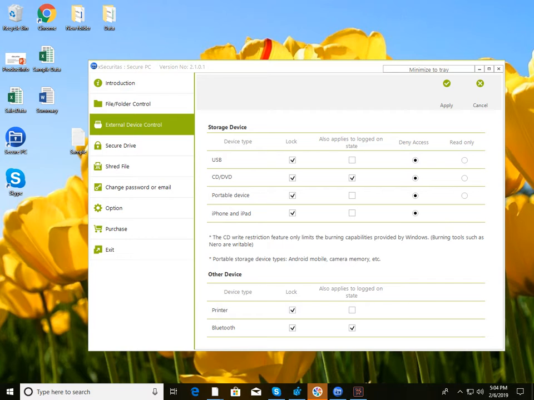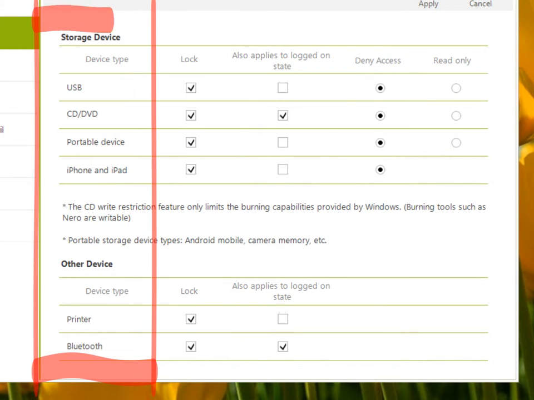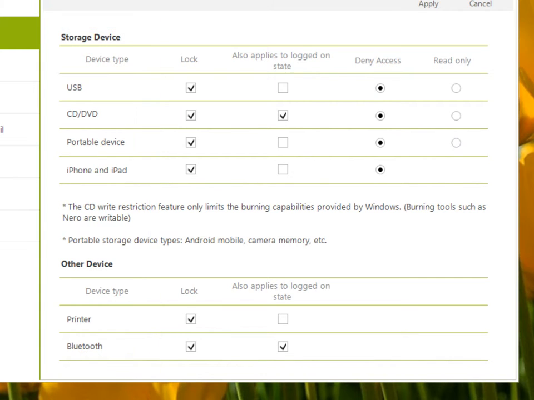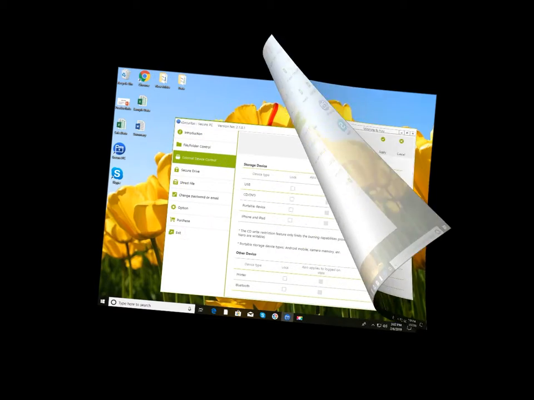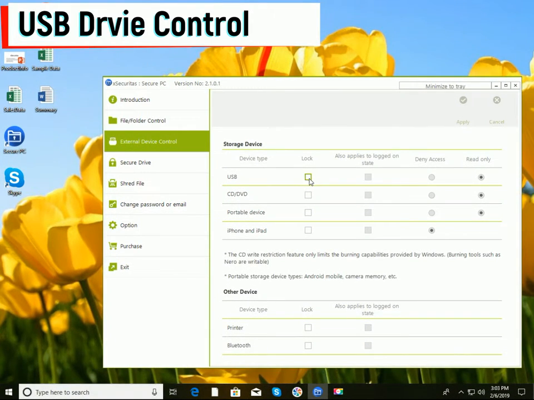In this video, we'll look at how to control USB drives, CD drives, portable devices such as Android mobile or camera, iPhones, printers, and Bluetooth. First, let's control the USB drive.